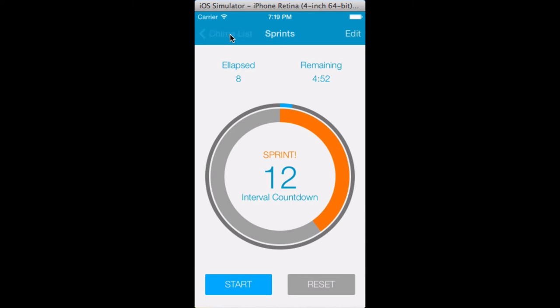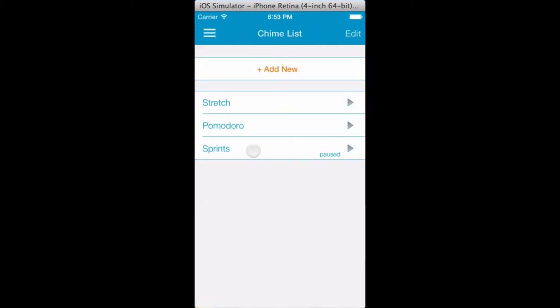All right. And one of the nice things about this chime interval list here is that it also shows you a status of your intervals, right? And you can even start and stop it, and you can see that it displays our current status in here already as well for us. It's a very handy location to be. So as you can see, I have several set up already. I have a stretching one, I have a Pomodoro one, and my sprints.